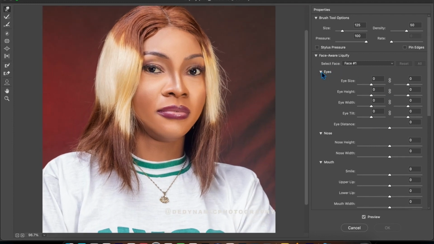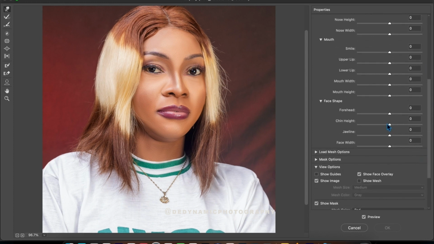Let's go to the eye. These are the eyes. If you want to control the eye, this is what you use to control the eye. If you want the nose and the face, the mouth and everything, you can see it here. So we're going to work on the entire face, the shape of the face. Let me see. You can see what we are doing.